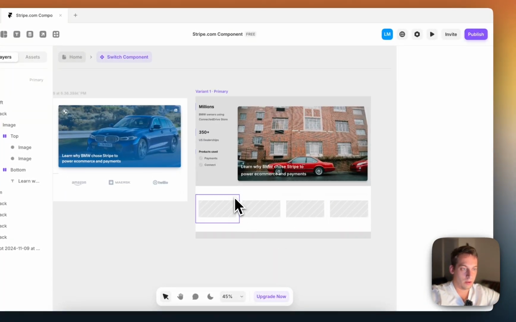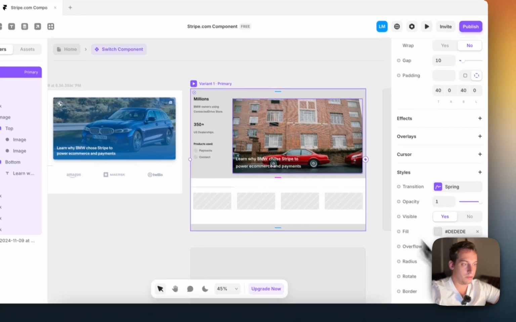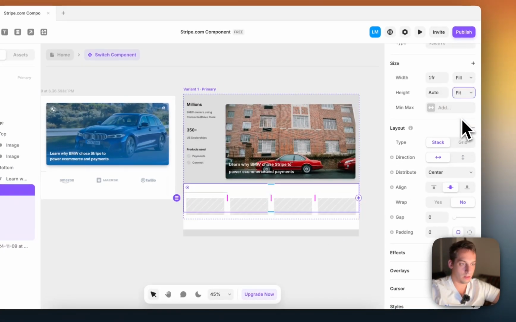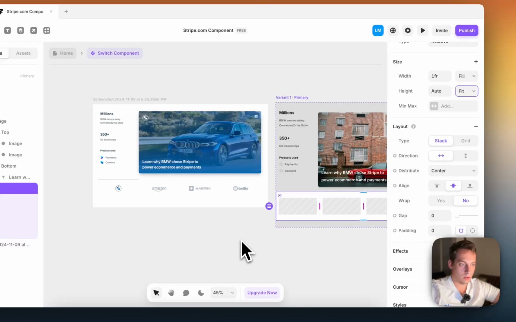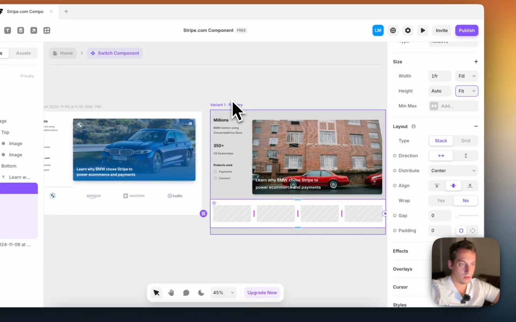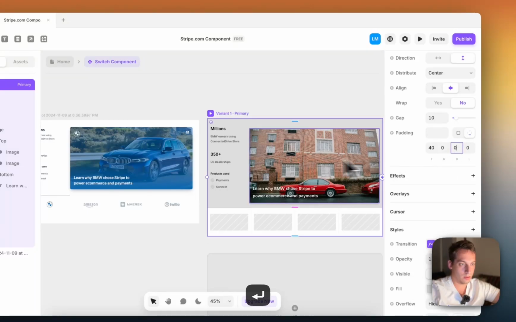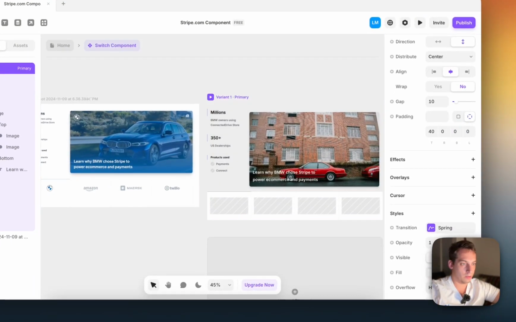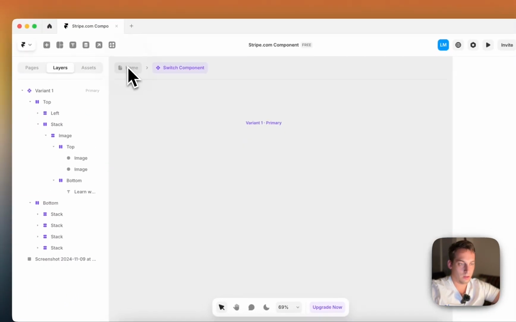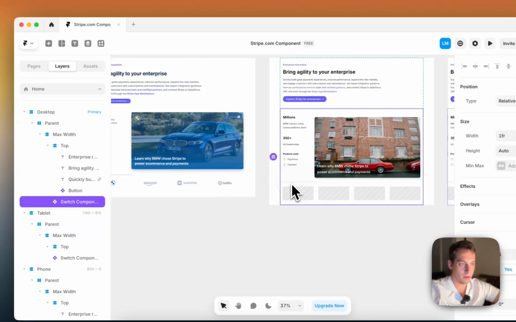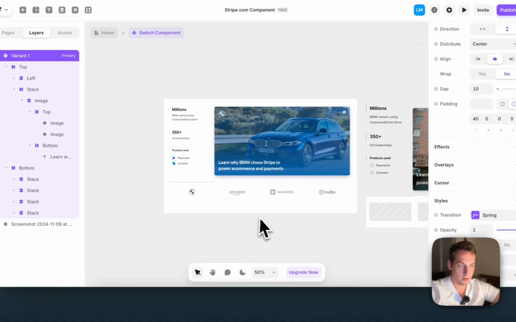And we want to, let's make this fit content. And let's make the bottom padding 0. And let's remove this color. Let's see how it looks like here. Good. So I guess we're almost done.